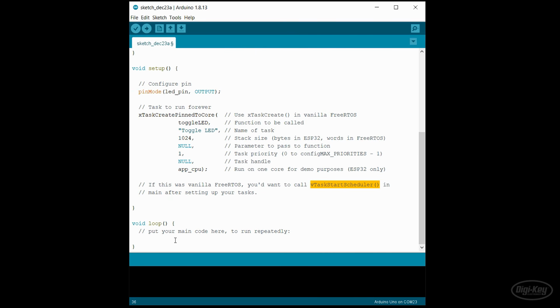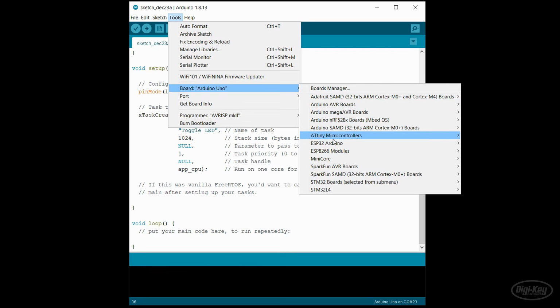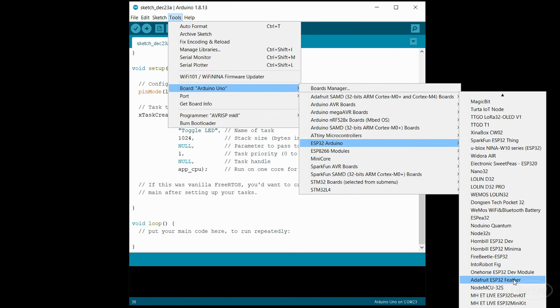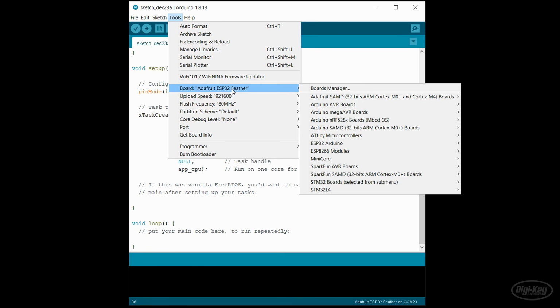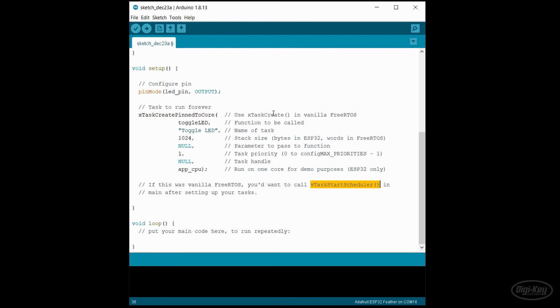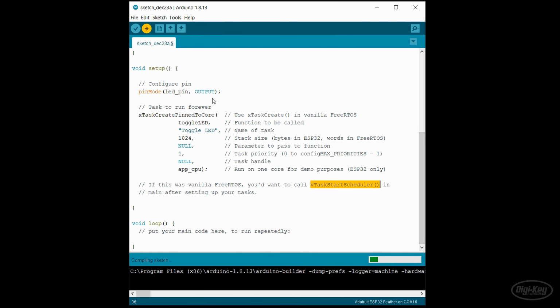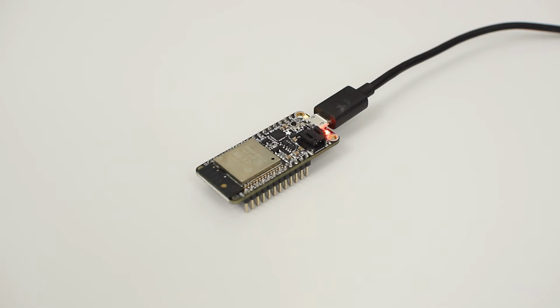Note that the setup and loop functions run as their own task with priority 1 in core 1 of the ESP32. As a result, this task may override other tasks you create if you make them a lower priority. We'll look at how to handle that in a future video. In Tools Board, select your ESP32 Arduino board, which is the Adafruit ESP32 Feather for me. Click Upload and save your work if you'd like. When it's done, you should see the LED blinking once per second.